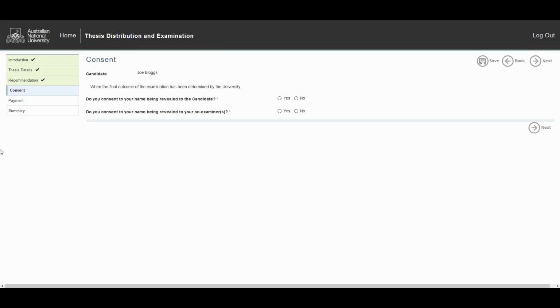The consent page is where you indicate your desired level of anonymity once the examination is complete. Please indicate whether or not you consent to your name being revealed to the candidate or your co-examiners.